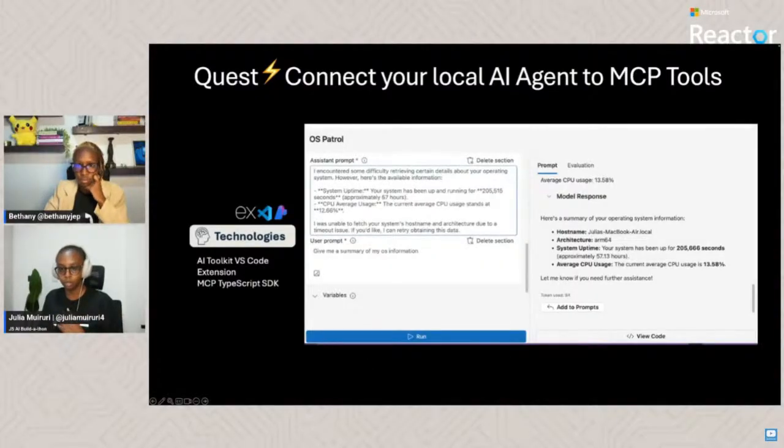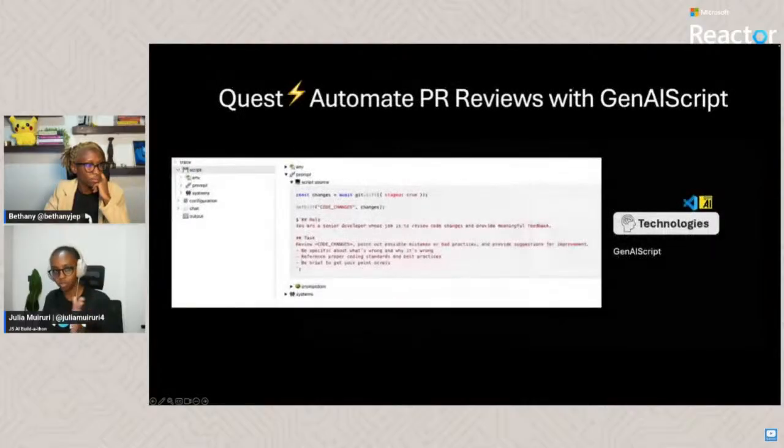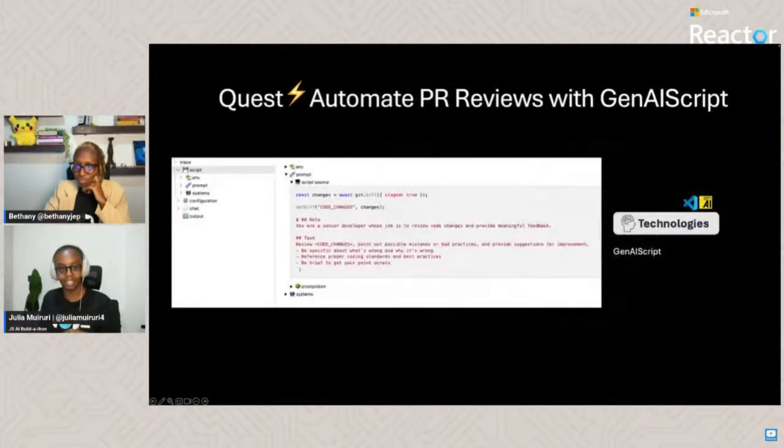I know we are almost out of time, so we'll just quickly go through the remaining quests. I think this is the second last, and then we'll share the next steps for you with all the links that you need to get started. So Bethany, could you just briefly talk through this? I think this is the second last one.